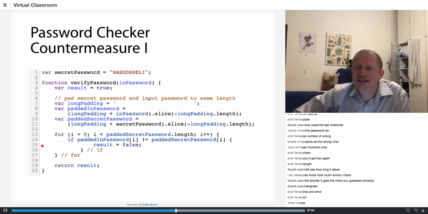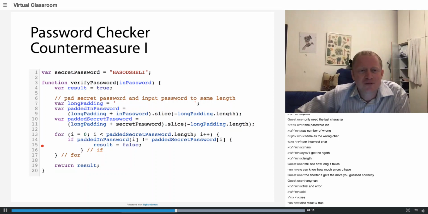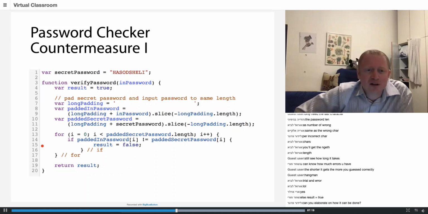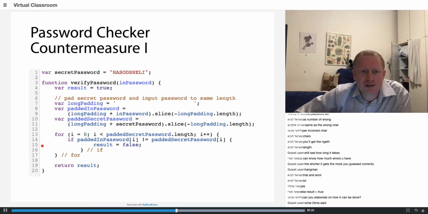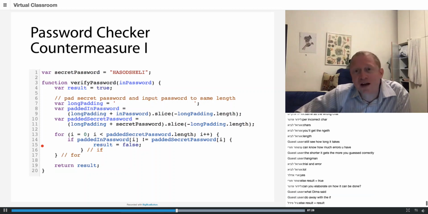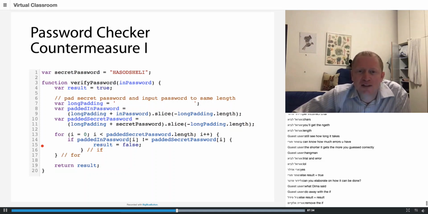So what can I do to this function to make it secure? I'm kind of disappointed. What can I add here to make it better? Okay, so Shachar is suggesting. I don't want you to tell me again how. Okay. What did Dima say? Hangman, yeah. So Shachar is saying, in which line would I add that?